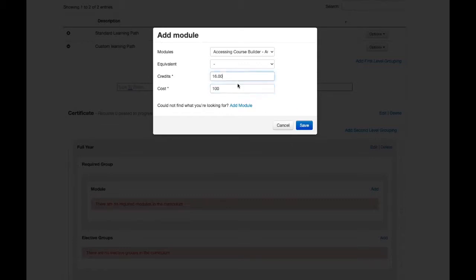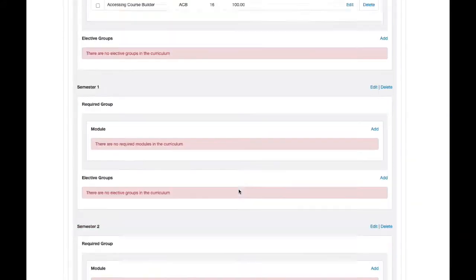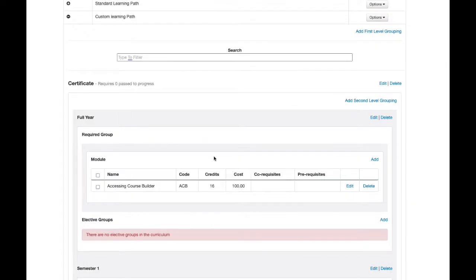The reason we don't put currency in the system is so it can be used anywhere in the world, because we don't want to have this set as dollars, whereas in your country, you know what the cost is. If you have a special use case where you need something else, you can let us know and we can make that edit as well. So I'm just going to put that in there. So now we have this as a full year course.